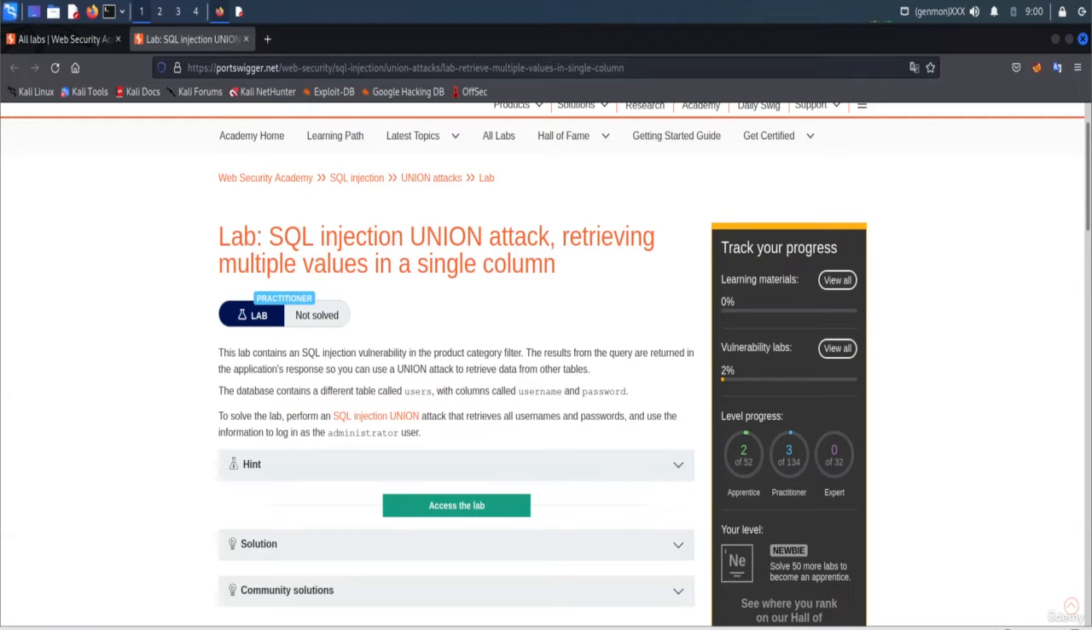Hey guys, welcome back. In this video, we are going to look at the SQL injection UNION attack, retrieving multiple values in a single column lab, which is provided by PostgreSQL.